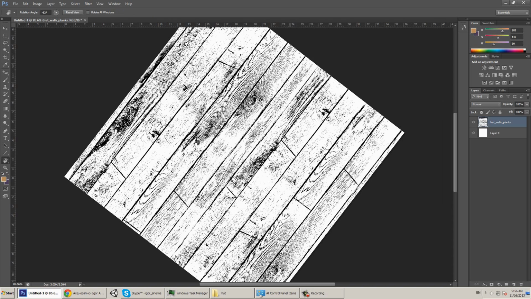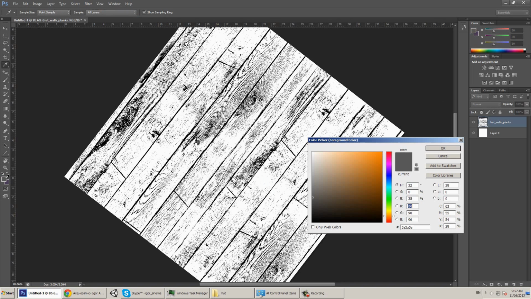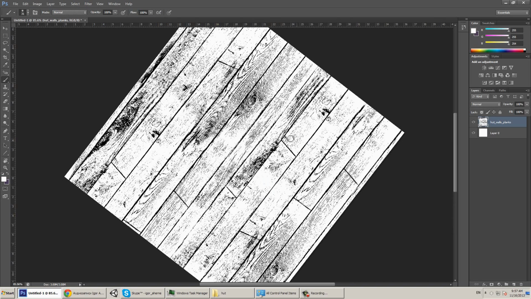Press OK and grab a brush, so press B. Right click and select a brush with a fall off. And for your primary color, select white color. Increase the size of the brush. Duplicate this layer, and to do this press Ctrl J.